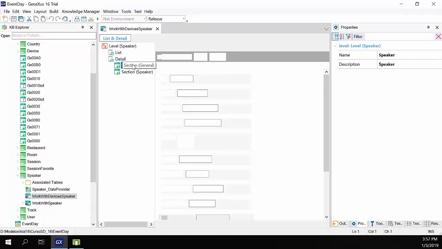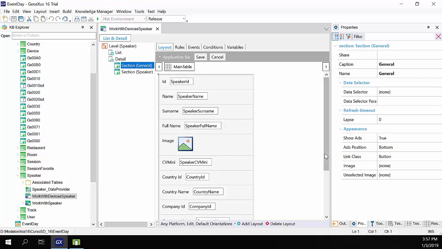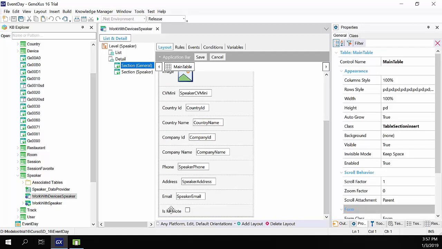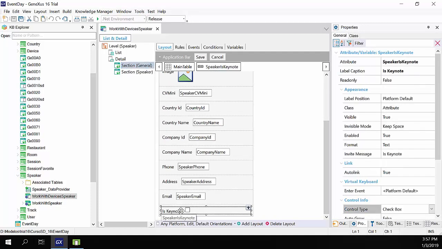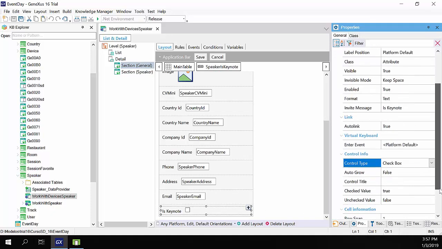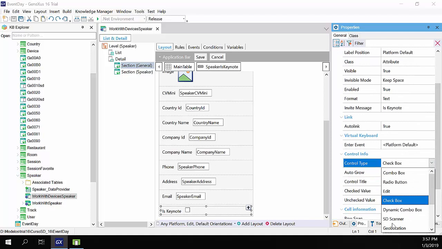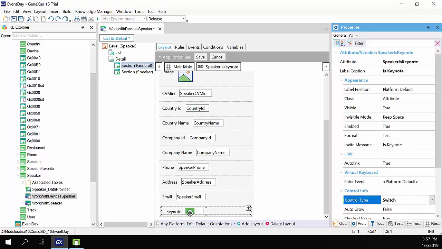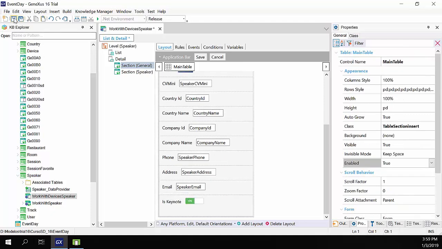We're in Edit mode, and we don't want to show this attribute in View mode because it's an attribute that we only want to include in the back end. We just changed the default control type to switch. Then we save and run the app.